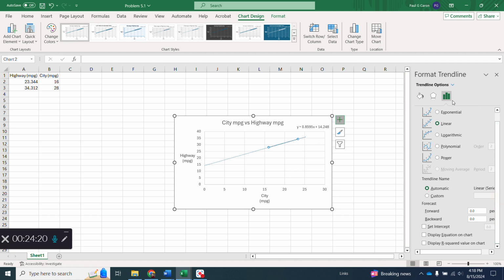You can just keep playing with these things till it shows up. So you want the equation, display the equation. I already did that there on a chart. It's going to show up twice, so I'm going to take that out so it doesn't show up twice. And so there it is. There's the equation of that.